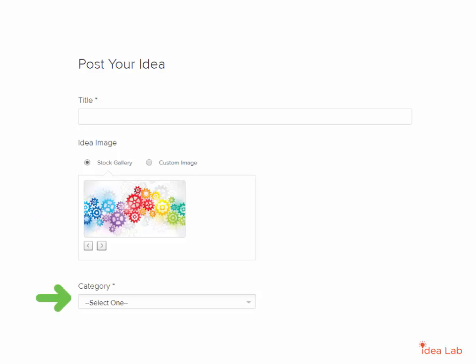Select the appropriate category for your idea. Which area will this benefit or affect the most?